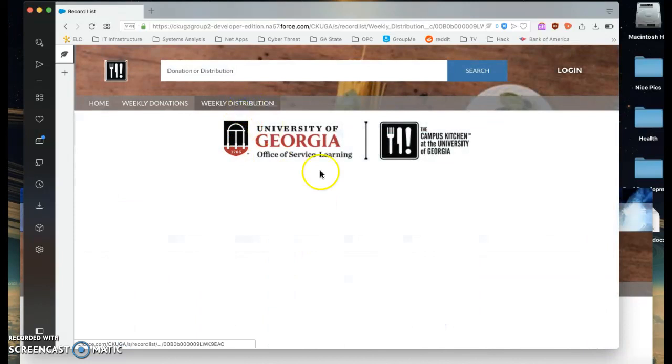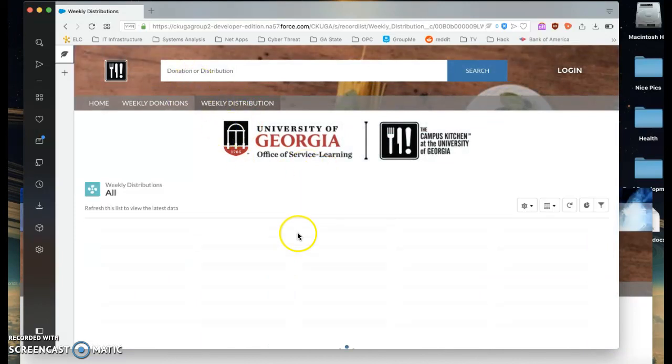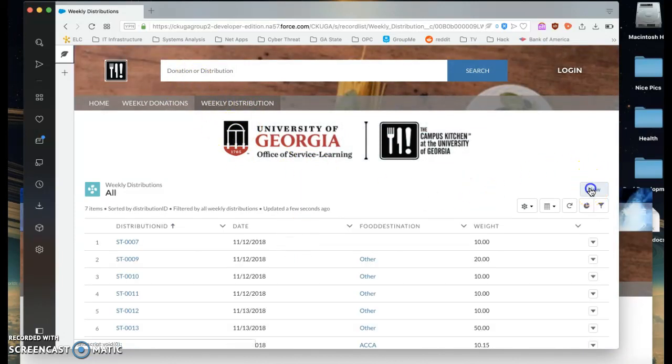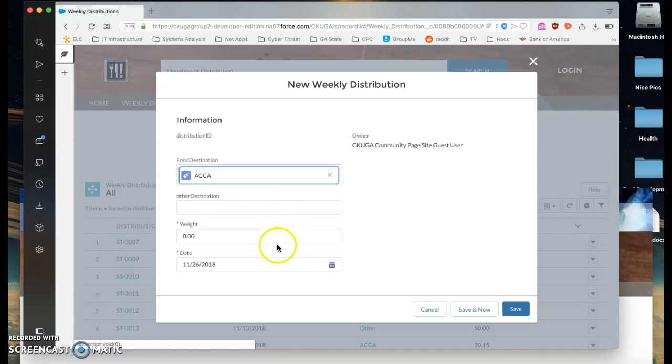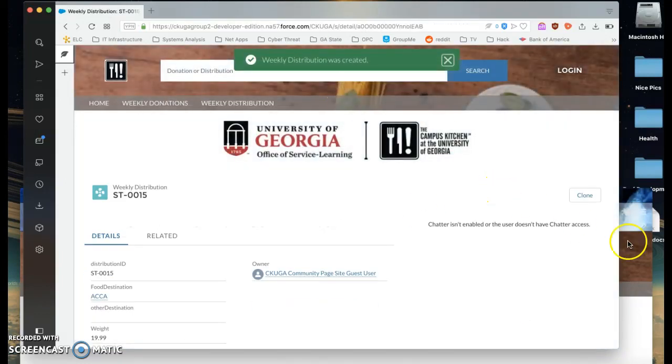Weekly distribution works in a very similar way. You go to the weekly distribution tab, press new, search for your destination, it auto sets to the current date, and create the record.